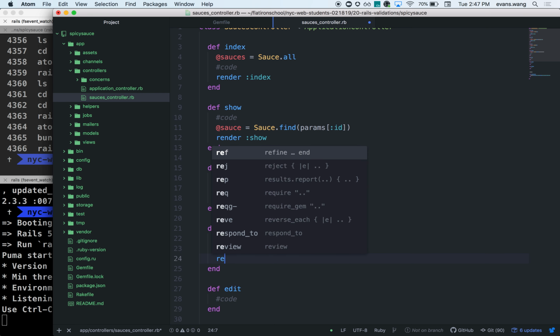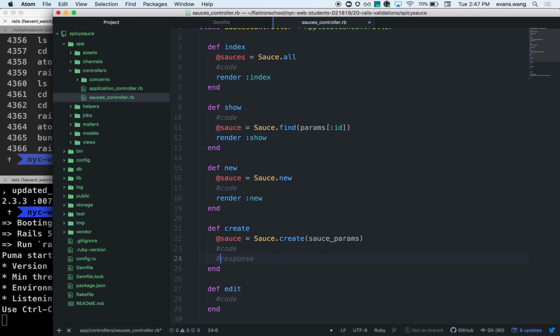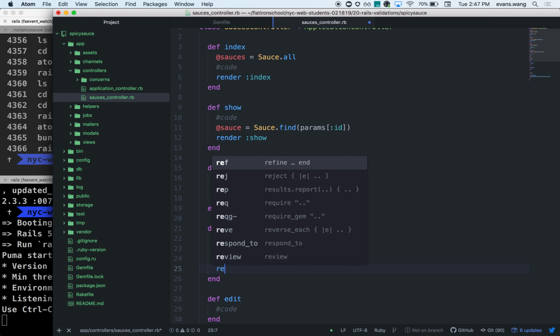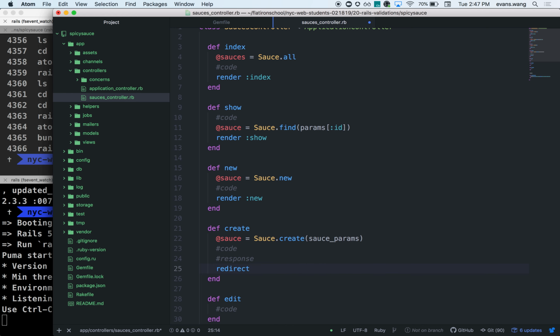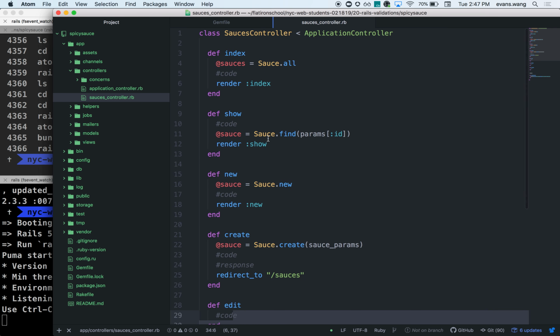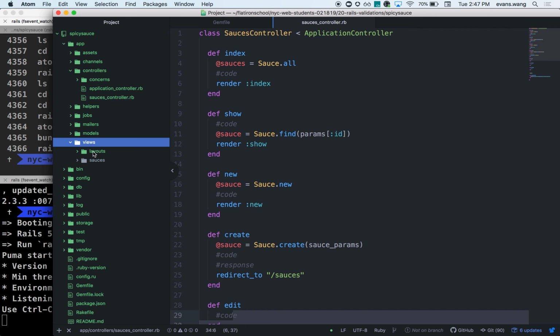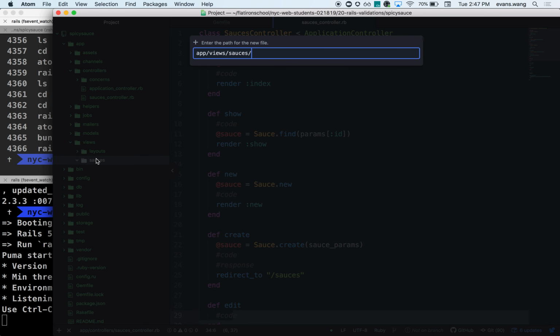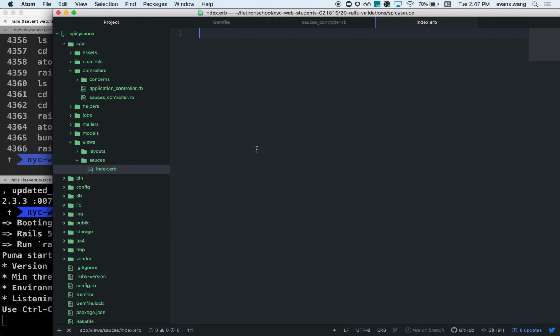Cool. And what's the response? Cool. Let's go over the difference as we get through this, yeah? It redirects to where? Sauces. Cool. Just the index is fine. So let's actually finish this, and then we'll get back to the CRUD actions. In the views, in my sauces, I'll have an index.erb, and I'll just put, this is the index. Cool.